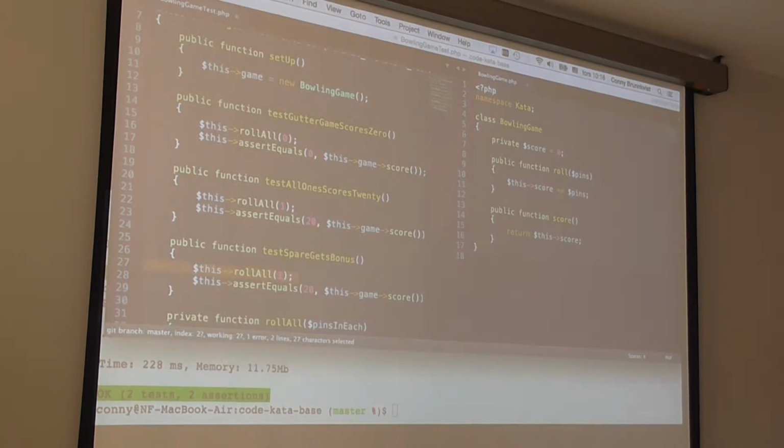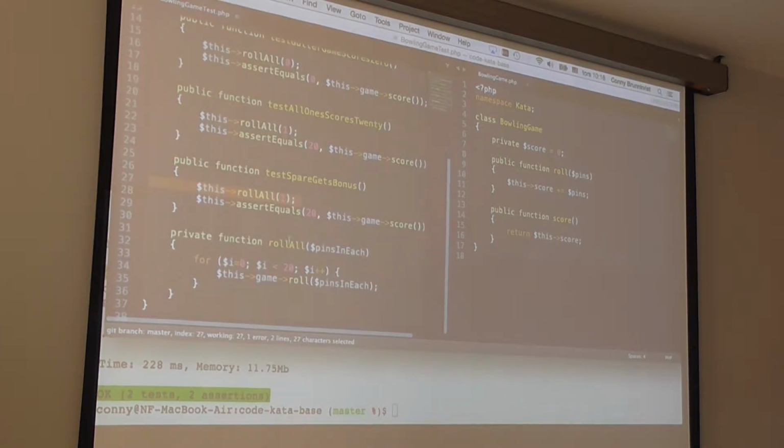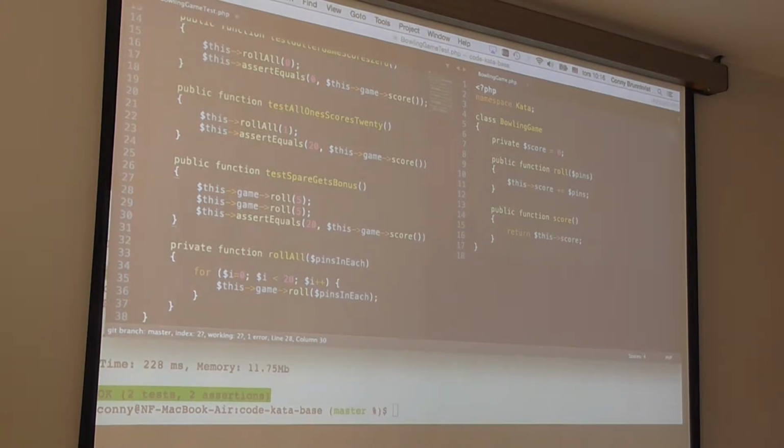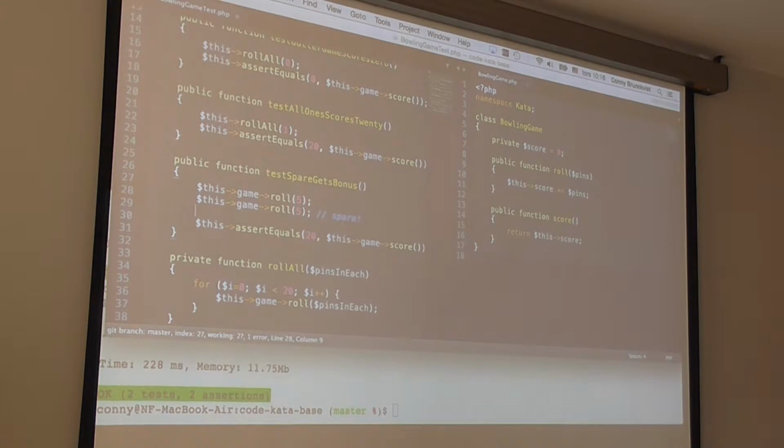So in this case, I'm not going to do roll all. I'm going to go back here and do game first. Let's create a spare. So we already made the example where we first rolled a 5, and then we hit 5 again. So now we have a spare. And then, in order to calculate the score for that, we need to roll 1 more time. So how many pins should we hit? Give me a number.